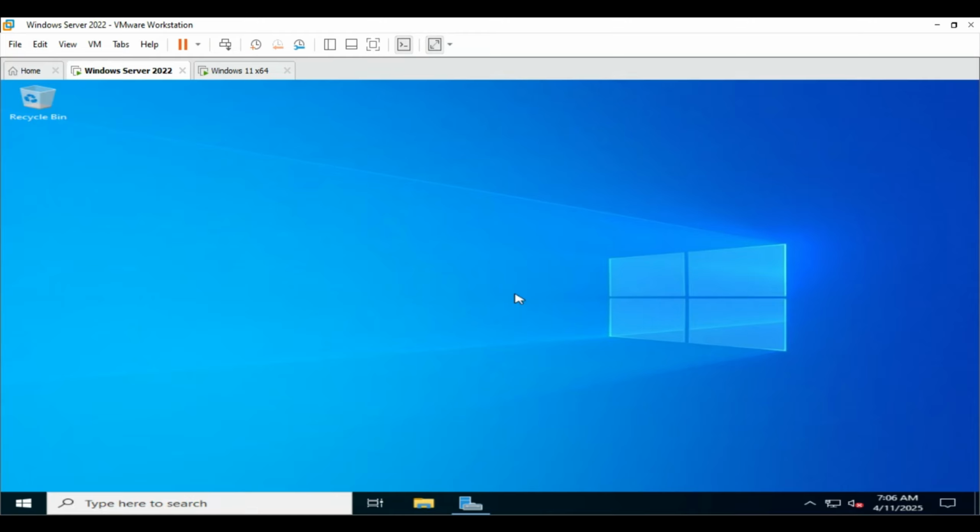Share permissions apply only when the folder is accessed over the network. They are simpler, usually read, change, and full control. So let's talk about the difference between NTFS and share permissions.